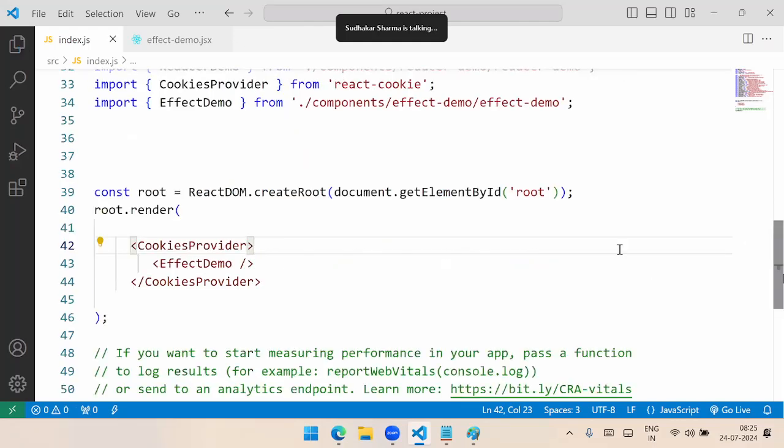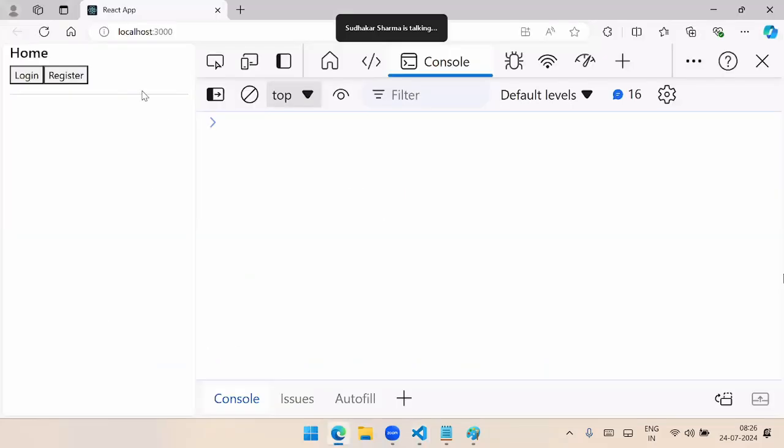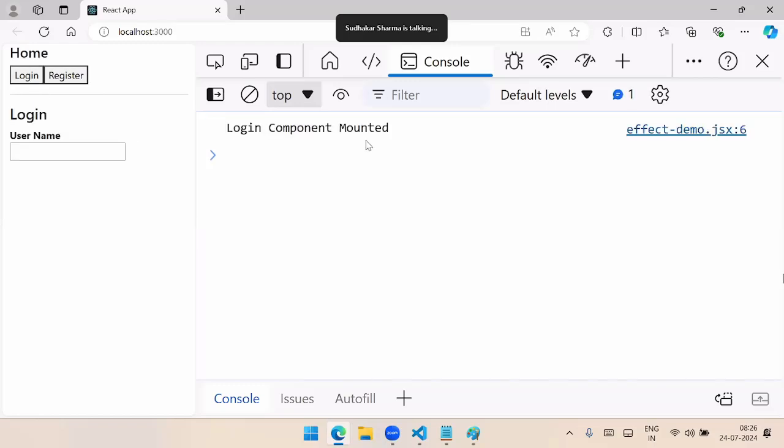React strict mode, you remove. Having strict mode is important for development, but you have to remove it when you want to test for production only, right? So now see here. I will click on this login and see what happens. Login component mounted. That's good.